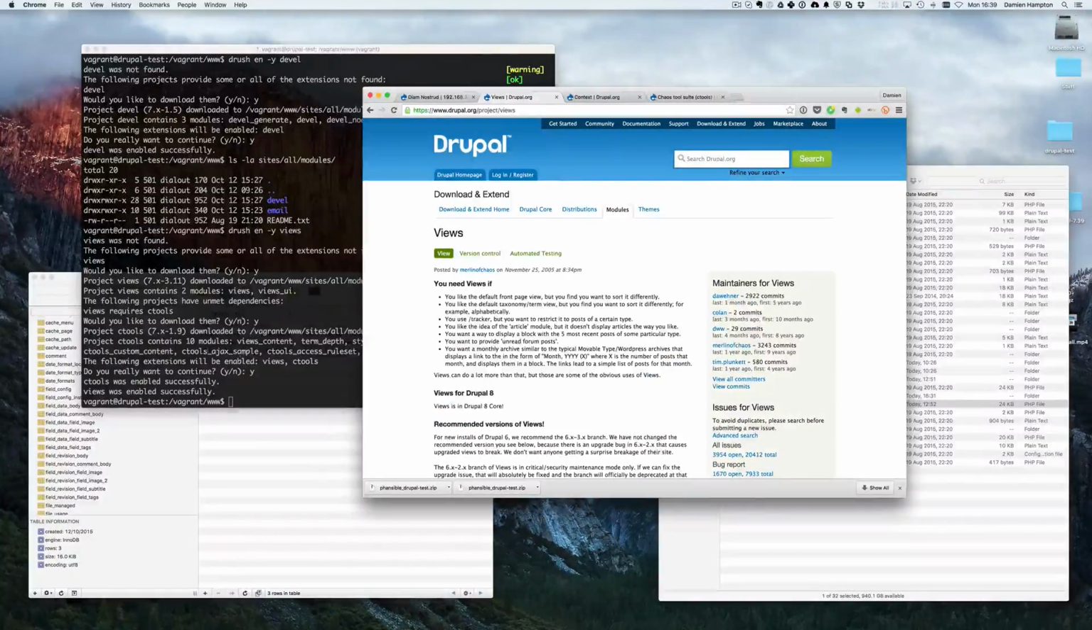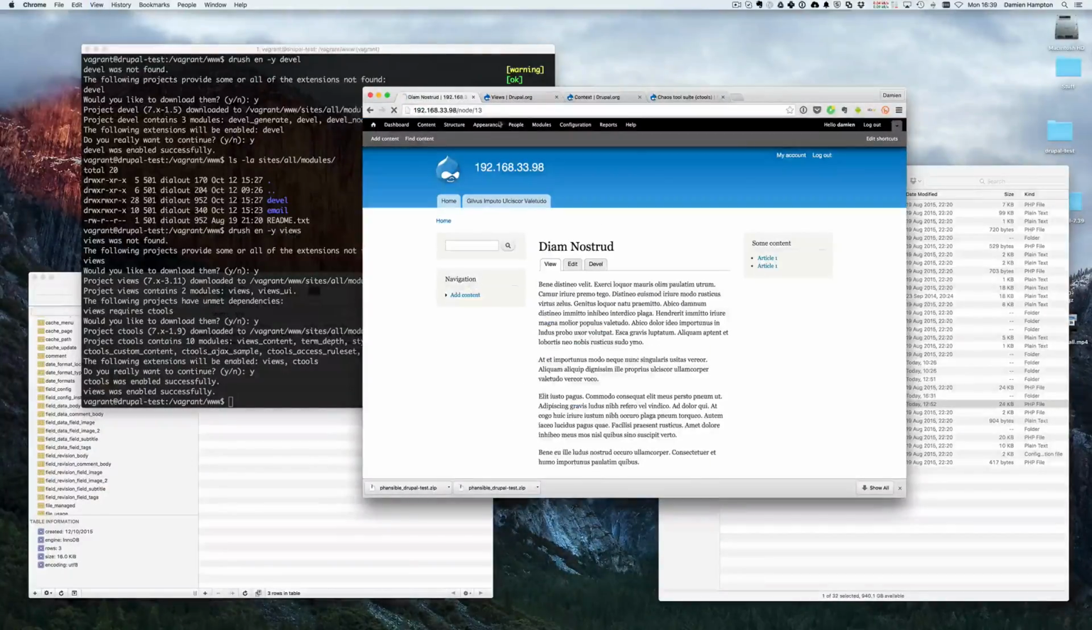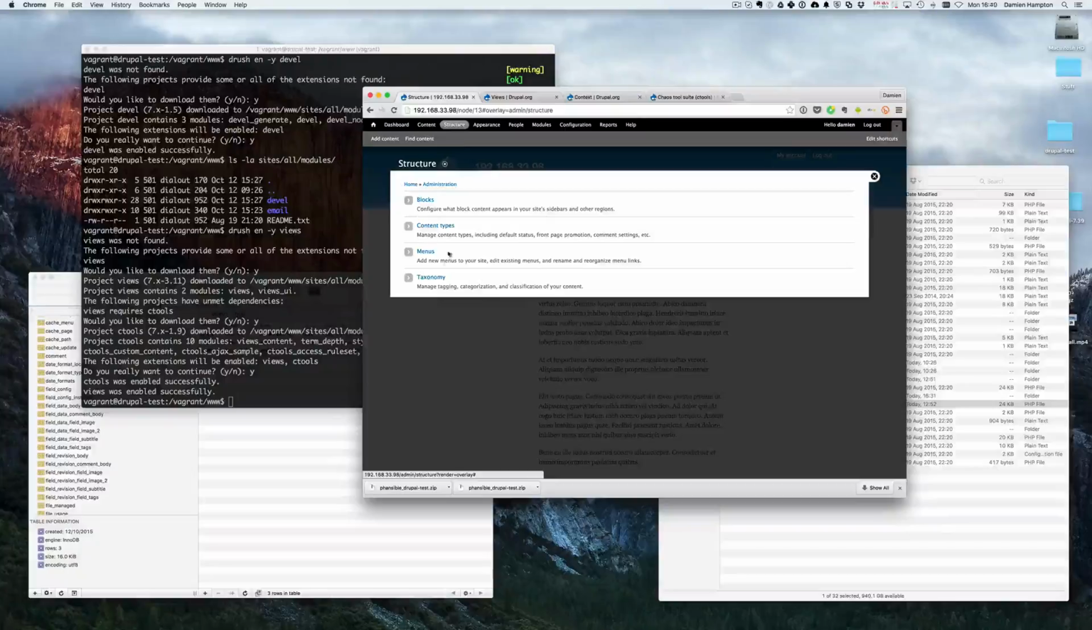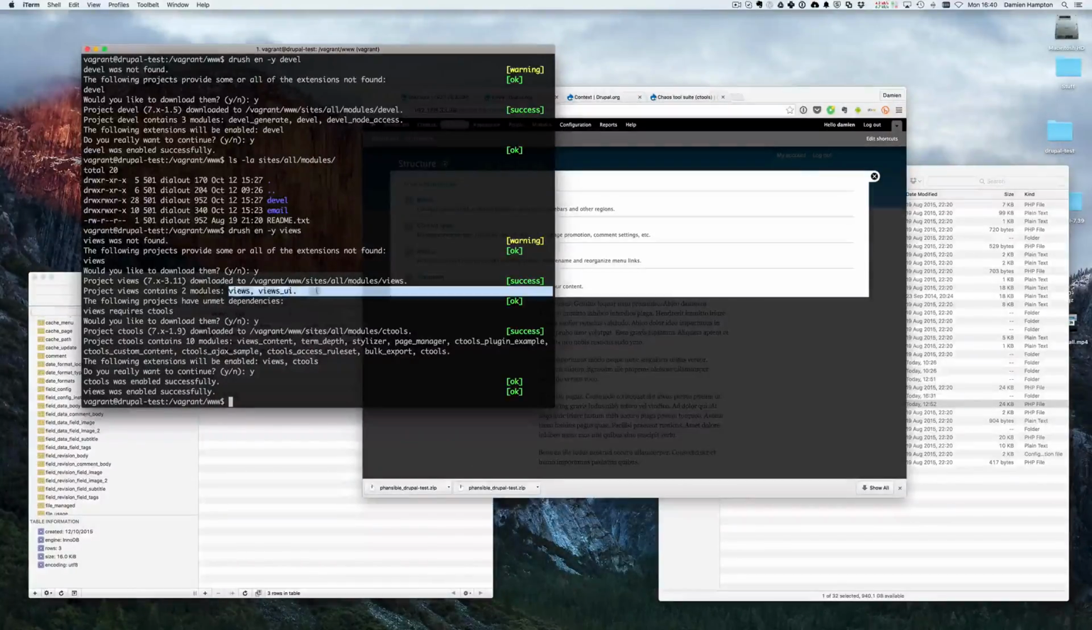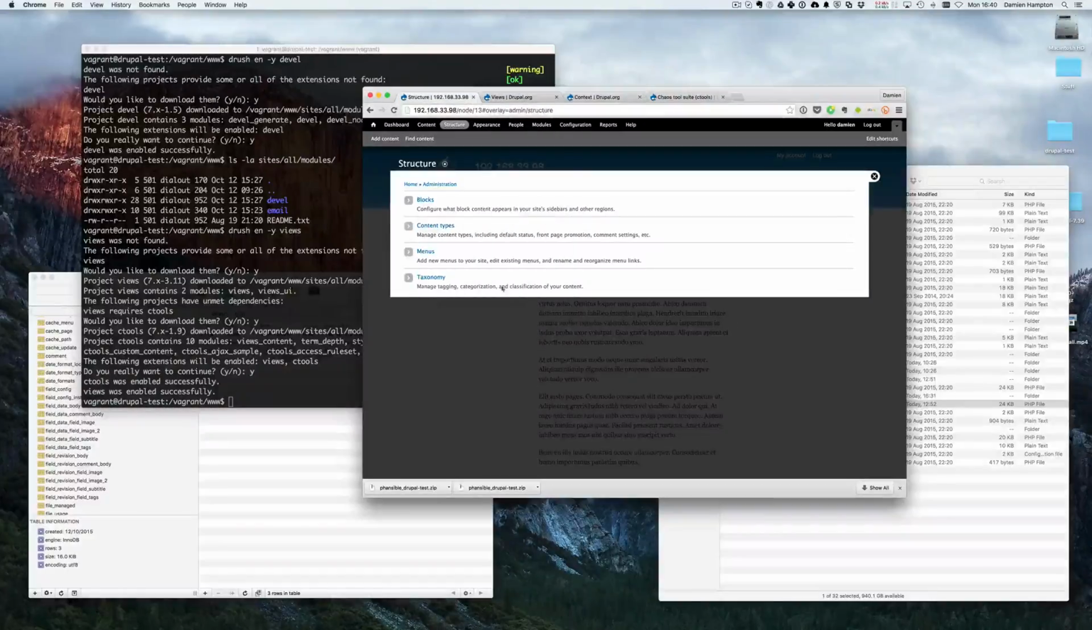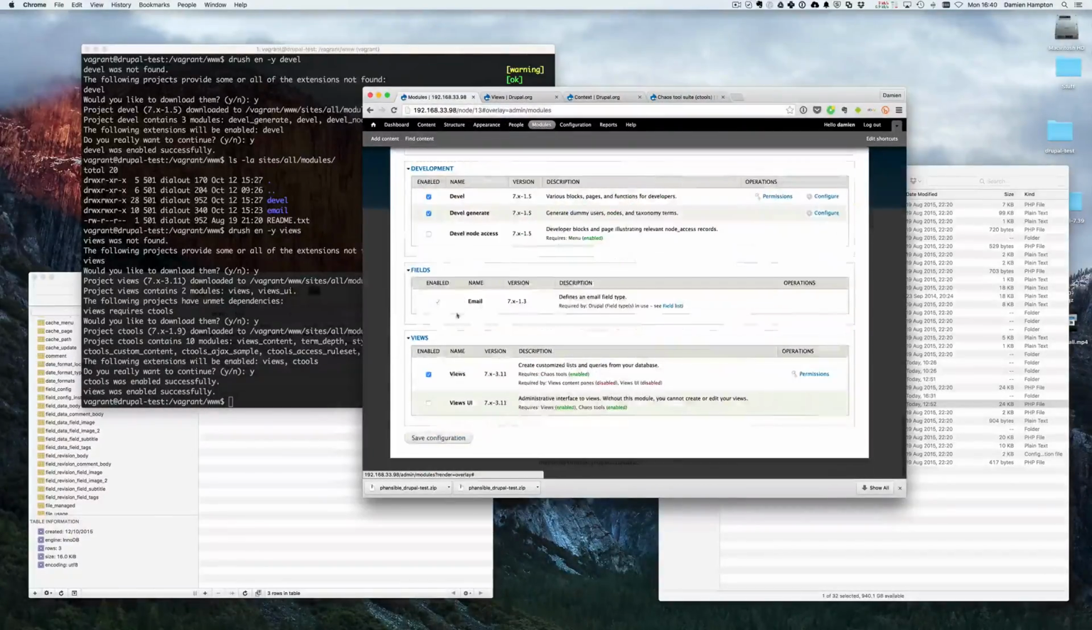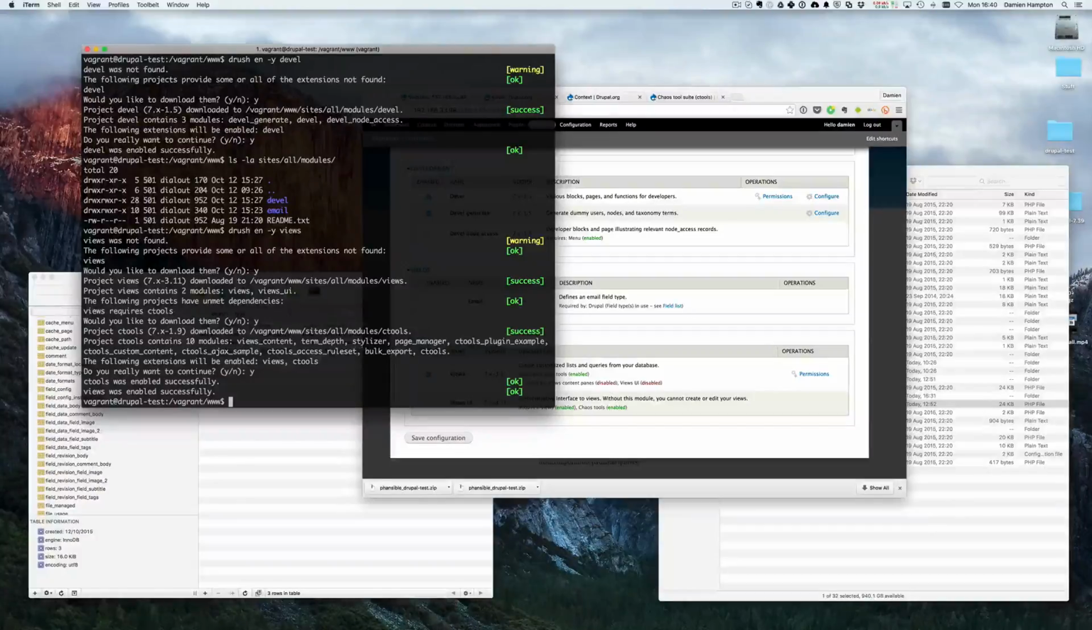So, yes. Download dependencies. Let's see whether our views are there. I suspect they may well not be. No, they're not, because within this, we notice again we've got two modules, views and views UI, and we can see from our modules that views is there, but views UI is not enabled. And views UI is the admin interface to views.